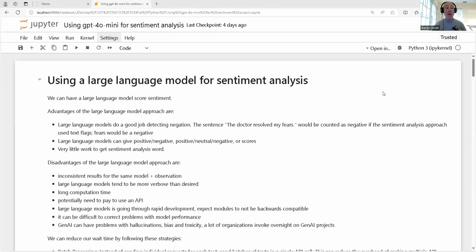Hi, in this video, we're going to take a look at using a large language model for sentiment analysis. Now, GPT-4o Mini was released relatively recently, and this is my first time using it, and I like the results. It's pretty quick. That's going to be the model that we use.